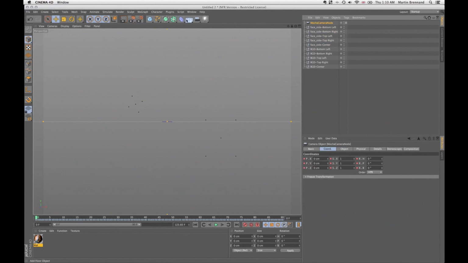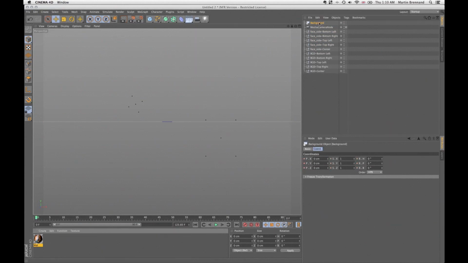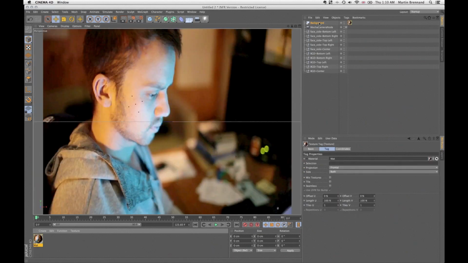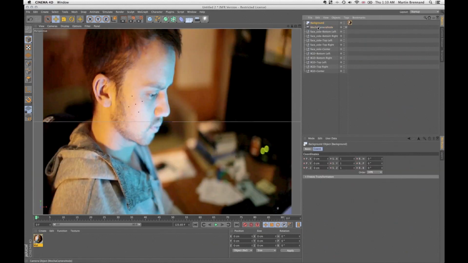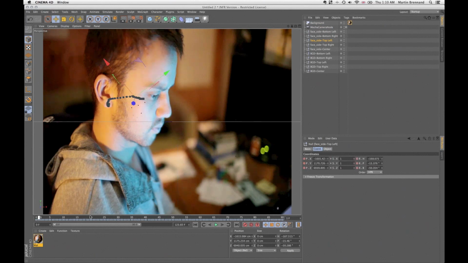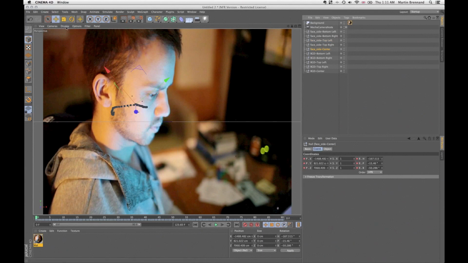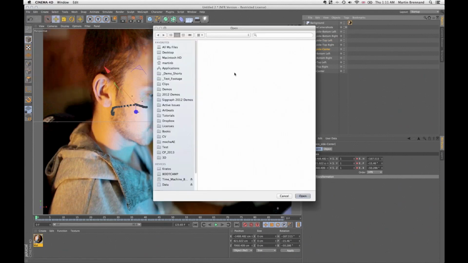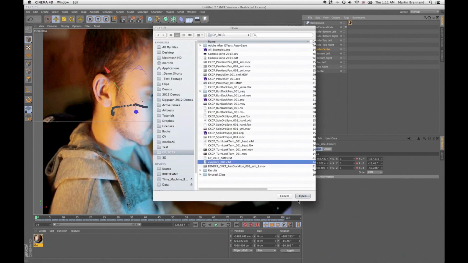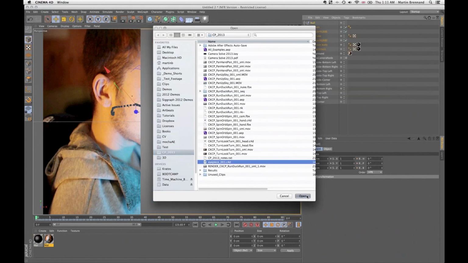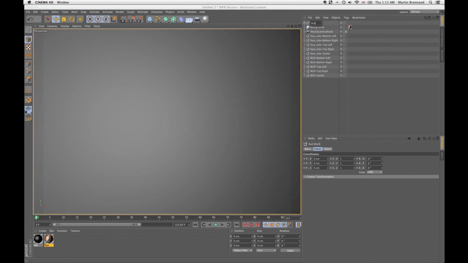And then we'll create our background. Dump that on. So we can see here we've got our nulls sitting in place and they're moving through that scene correctly. So I want to use the center null here, and I'm going to bring in a new object. So I'm going to merge in the eyepiece that I made. So let's just call this eyepiece.